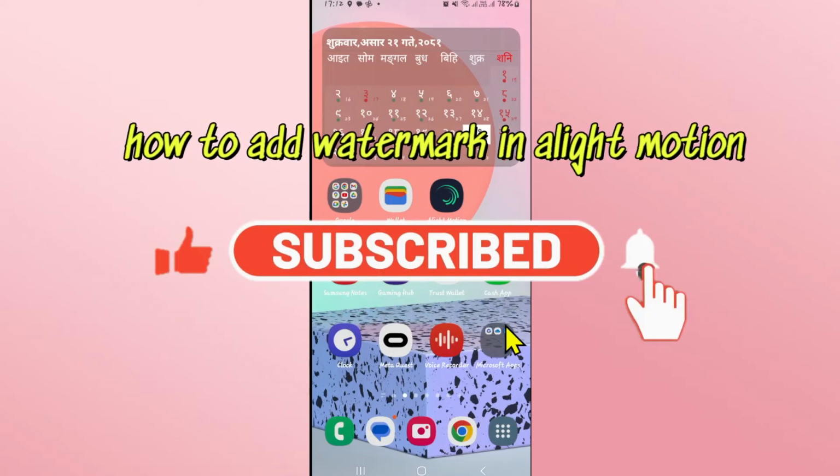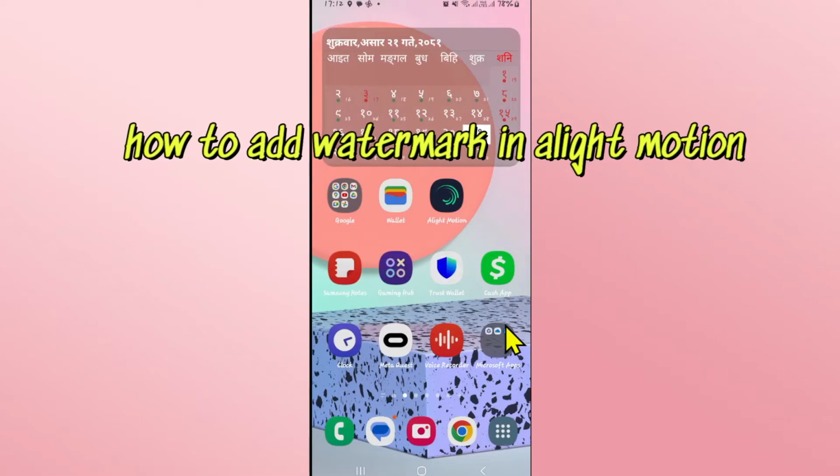In this video, I'm going to show you how to add a watermark on Alight Motion. So let's get started right away.